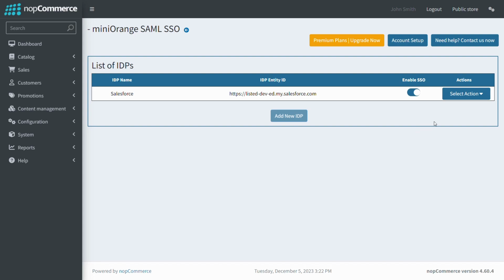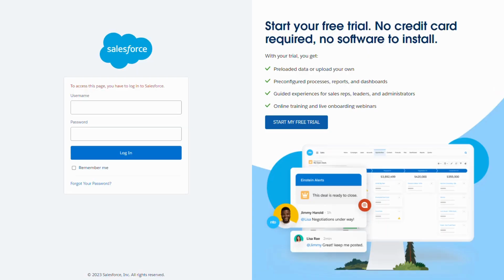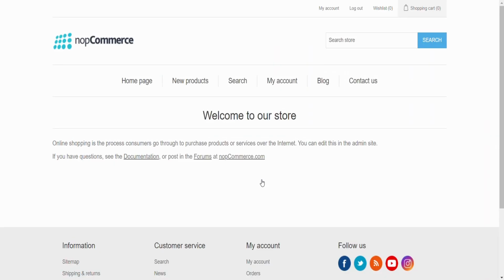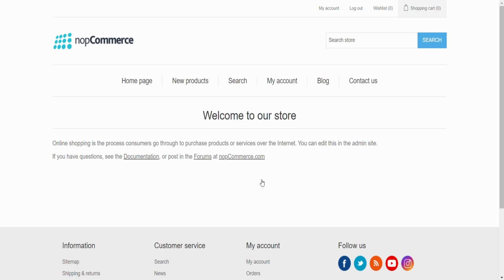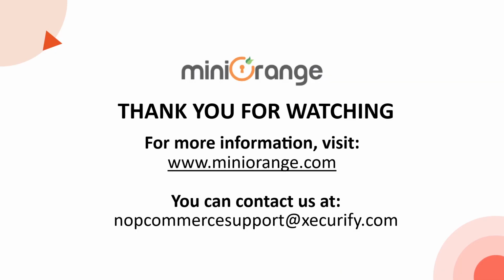Now, let's see how your end users will use the SSO to log into your store. Hover on Select Actions and click on SSO link to copy the link. Paste the SSO link in an incognito window and hit the Enter button. The Salesforce login page will appear. Use the test user credentials to log in. On successful user authentication, the user will be sent to the nopCommerce store and will be logged in via Single Sign-On.